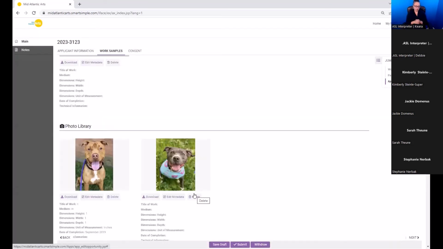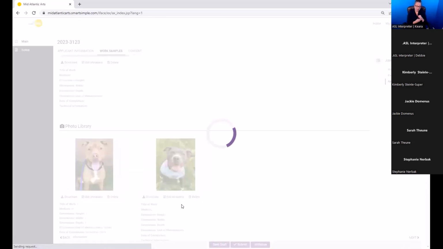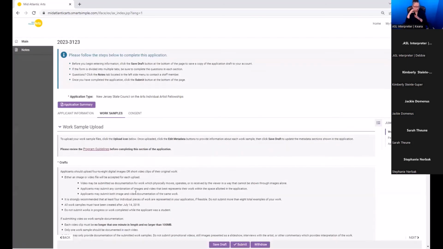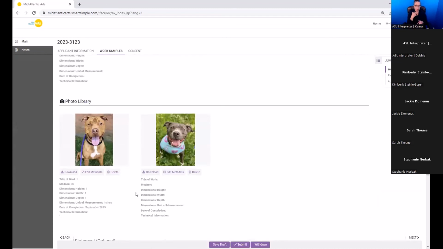Again, information that's collected in the metadata field is going to look a little bit different depending on your category. But once you've entered that metadata information for the work sample, click the Save button at the bottom of the window. And then when you go back to this main page here, you click the Save Draft button to ensure that the information you just entered in the metadata section is reflected in the application.